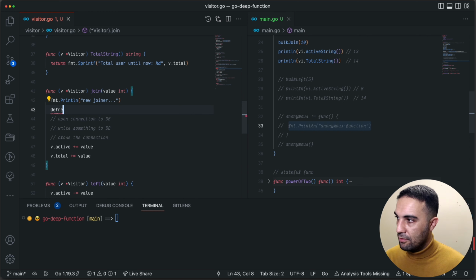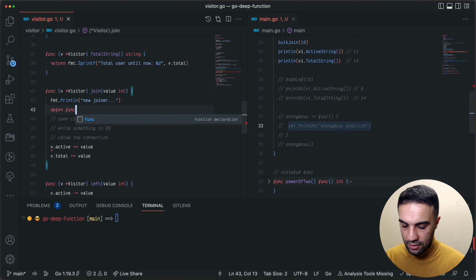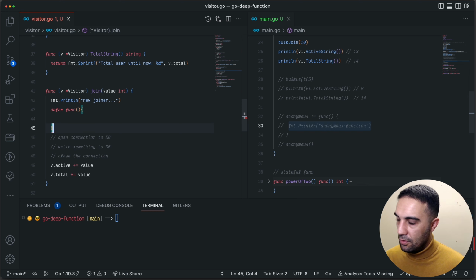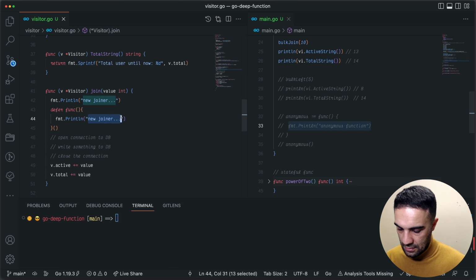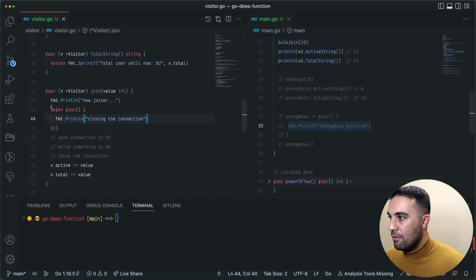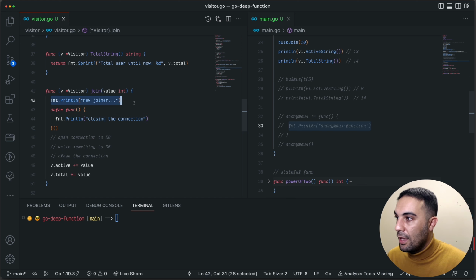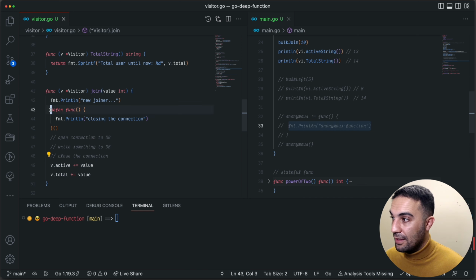Then let's put the defer function, whatever we want to do. So defer, it will be an anonymous function, and then immediately we need to call it as well. Here I'm going to just say, closing the connection. So if I'm running my join function now, it's going to call line 42, print something, and then it's going to add something to active and total. Then it's going to call the defer function.